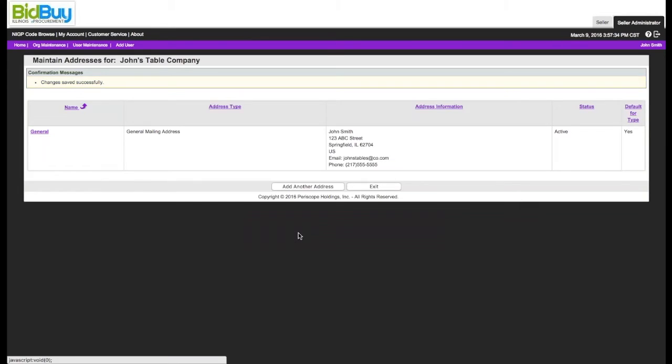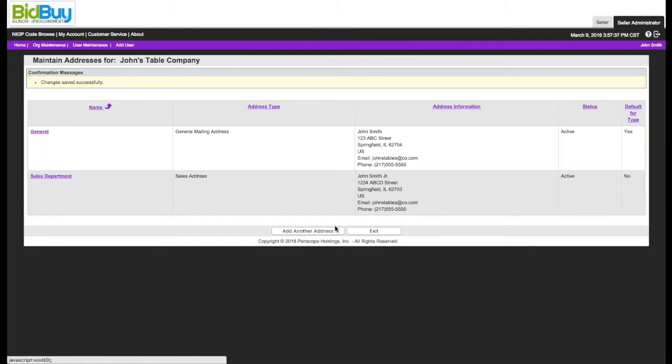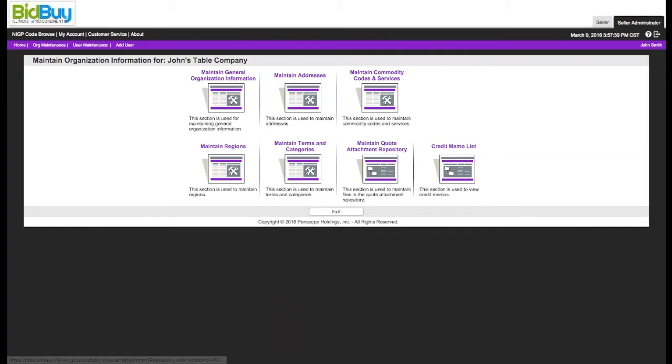When all of the necessary revisions have been made to the organizational addresses, select Exit to return to the Maintenance Organization Information page.